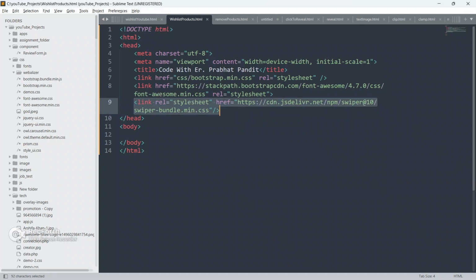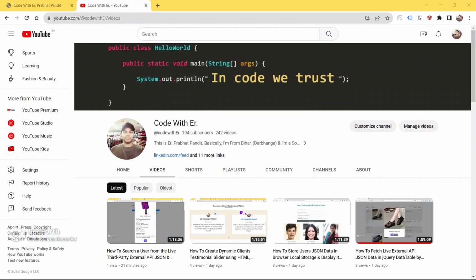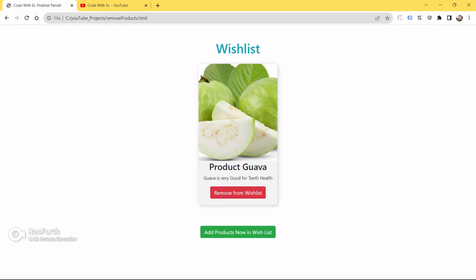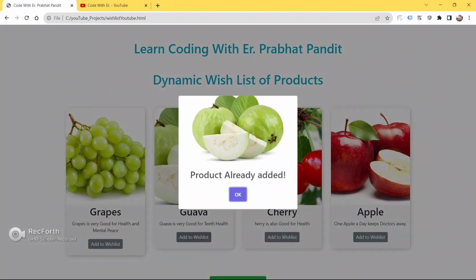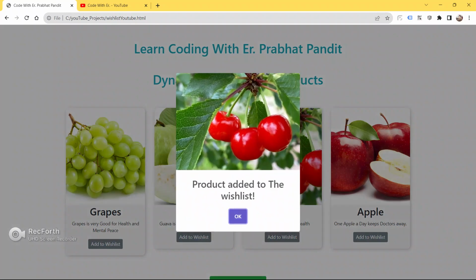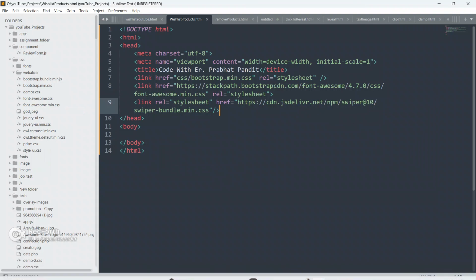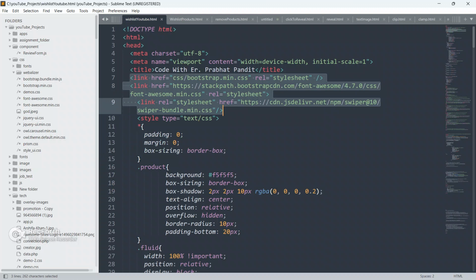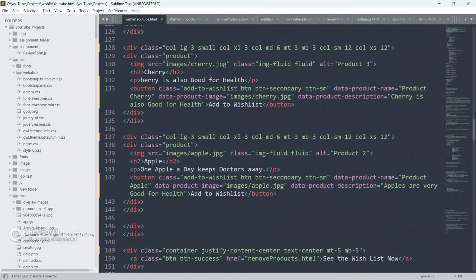As you can see here, font awesome.min.css, and this is the CDN link for Sweet Alert 2 CSS. As you can see guys, I am using Sweet Alert here also. This is the Sweet Alert to alert the user that a product has been added to the wish list, or that a product has been removed from the wish list, so I am using Sweet Alert 2 here. So this is the CDN link for Sweet Alert 2.